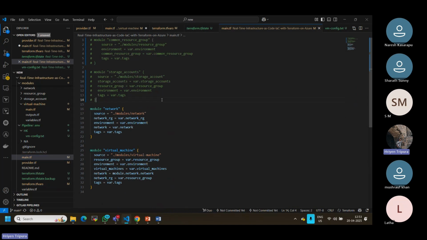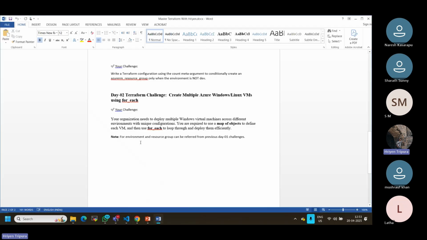Okay, now let's go with the questions. What is it asking? It clearly says that we need to use a map of object, right? Map of object means it is not saying a single object. Now, the question is, can I use a single object to create multiple VMs? What do you think? Just take maybe a 2-second think.